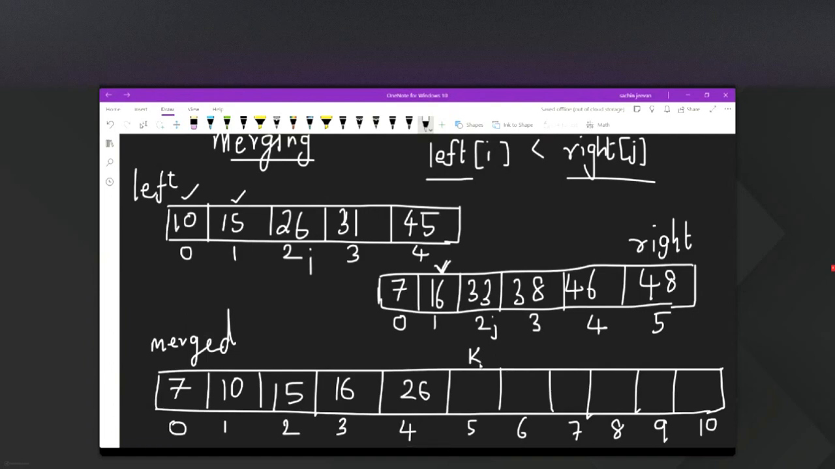Okay. So after K reaches the fifth index, what is the next thing? We also have to increment I by 1, because we have taken left of I. So I am incrementing I by 1. Now take left of I and right of J: 31, 30. Which one is minimum? 31 is left of I. I'll take that and place it in the K index of the merge array. I'll also increment K by 1, and I will increment my I by 1 because I have taken left of I. So now I is pointing to this particular fourth index.